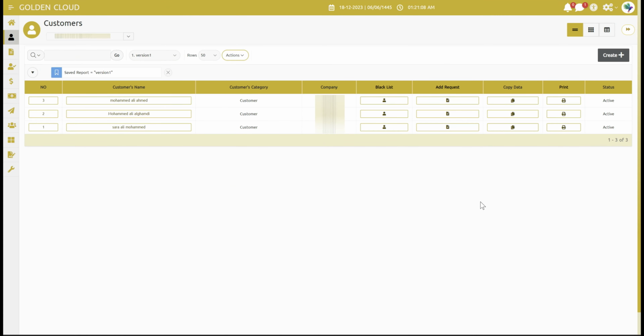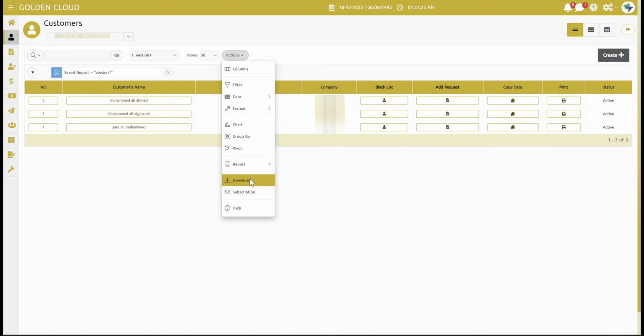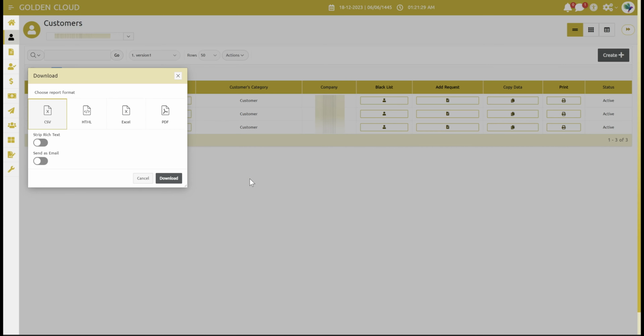Exporting information is a valuable feature, allowing you to access data in various formats. Let's walk through the steps to export data in commonly used formats such as Excel and PDF. At first, identify and click on the Action button, and then from the drop-down list, select the Download option. You will be presented with 4 different downloading formats. Here we have CSV, the HTML, Excel, and PDF. Choose your preferred format, and in this example, we will be choosing Excel.